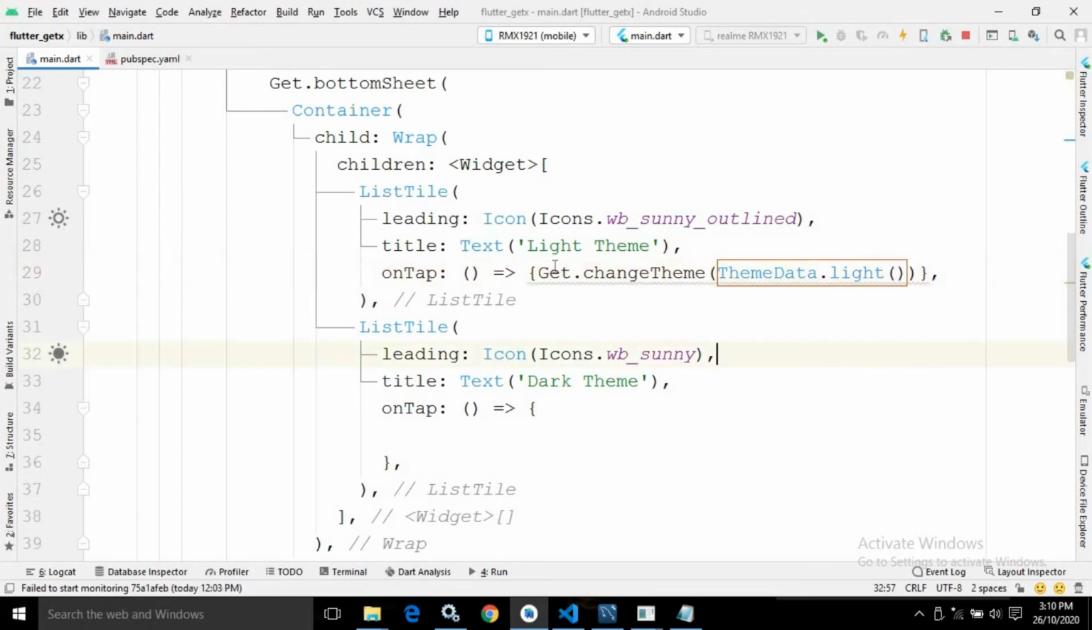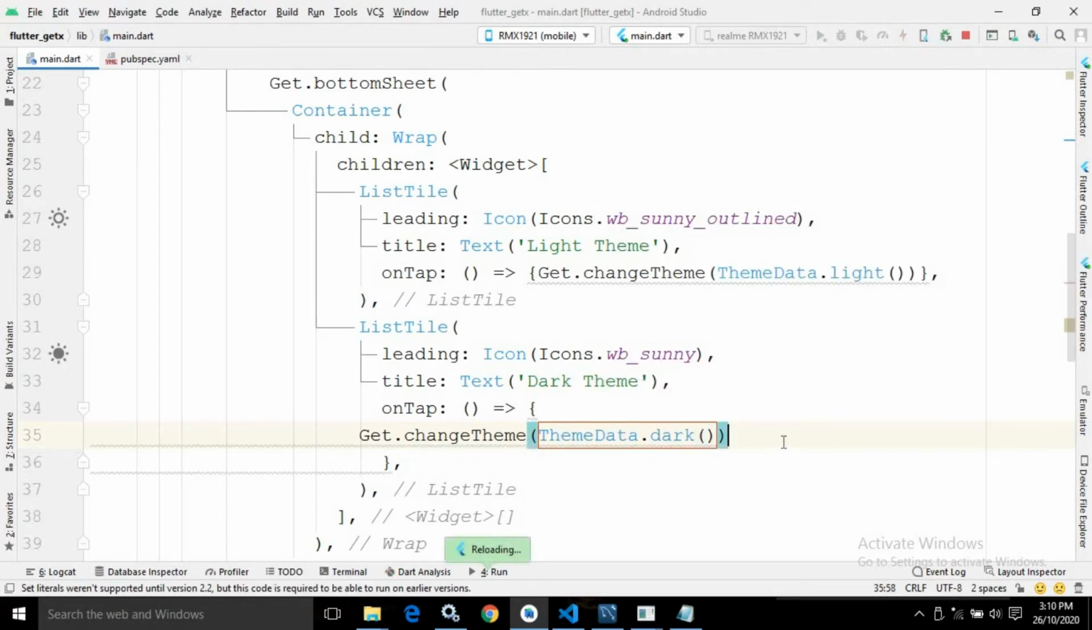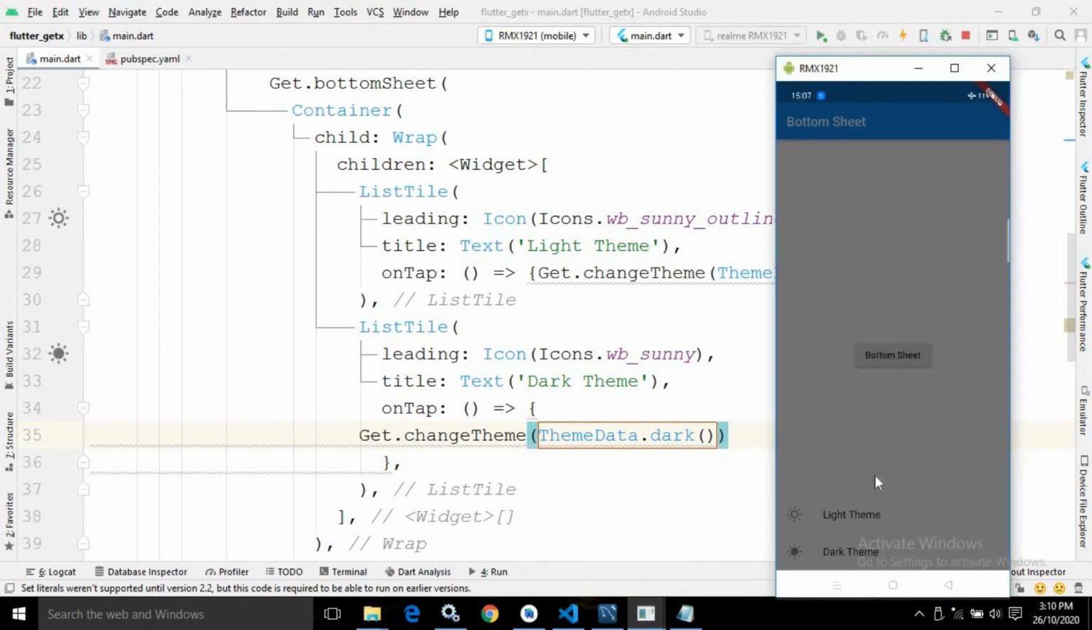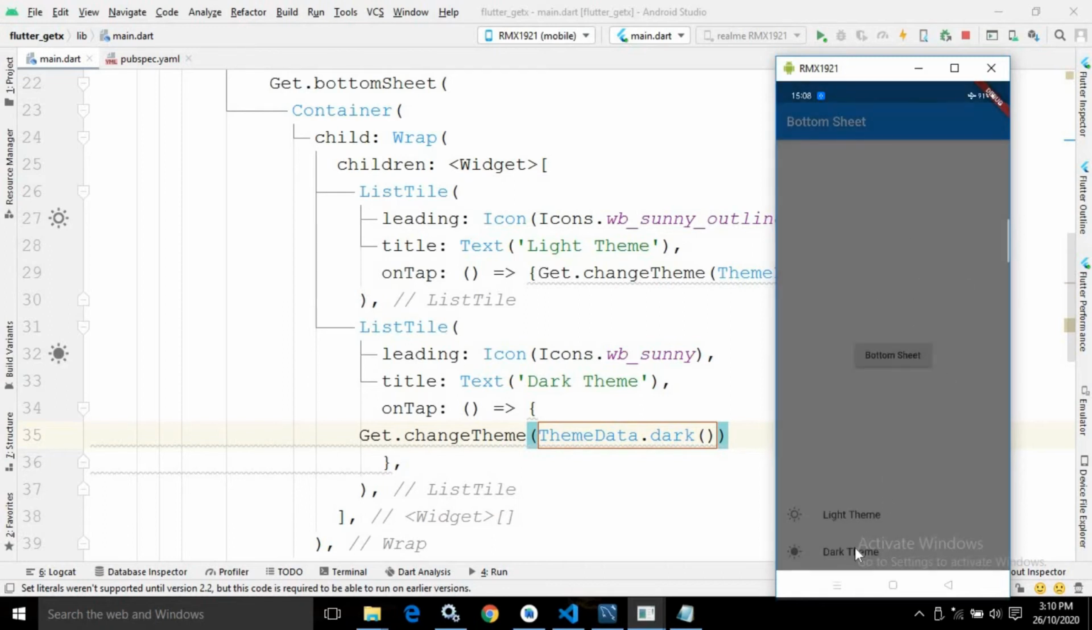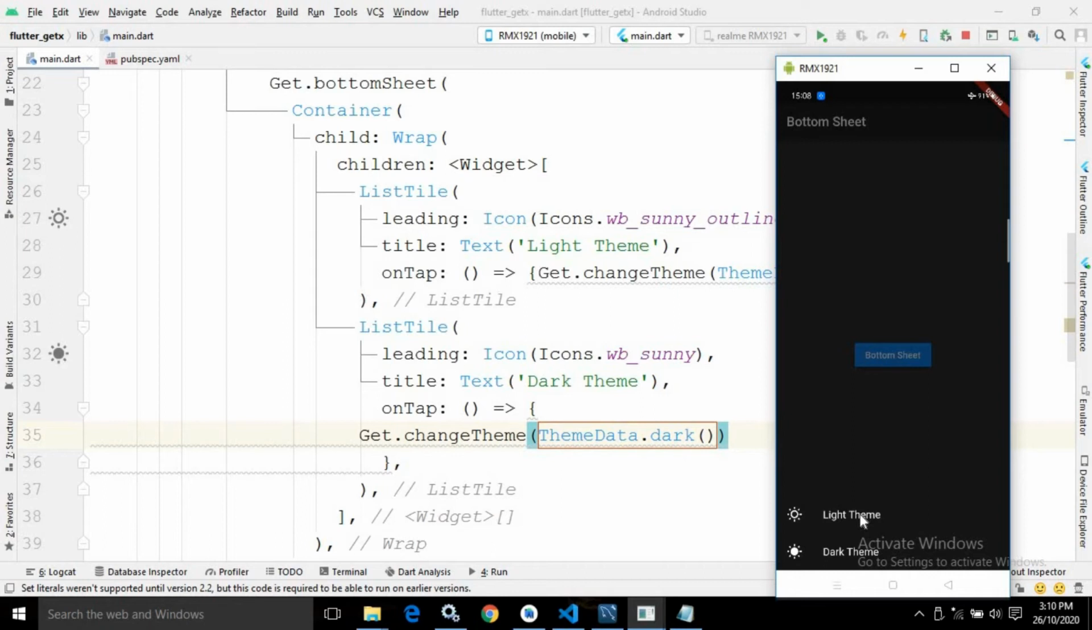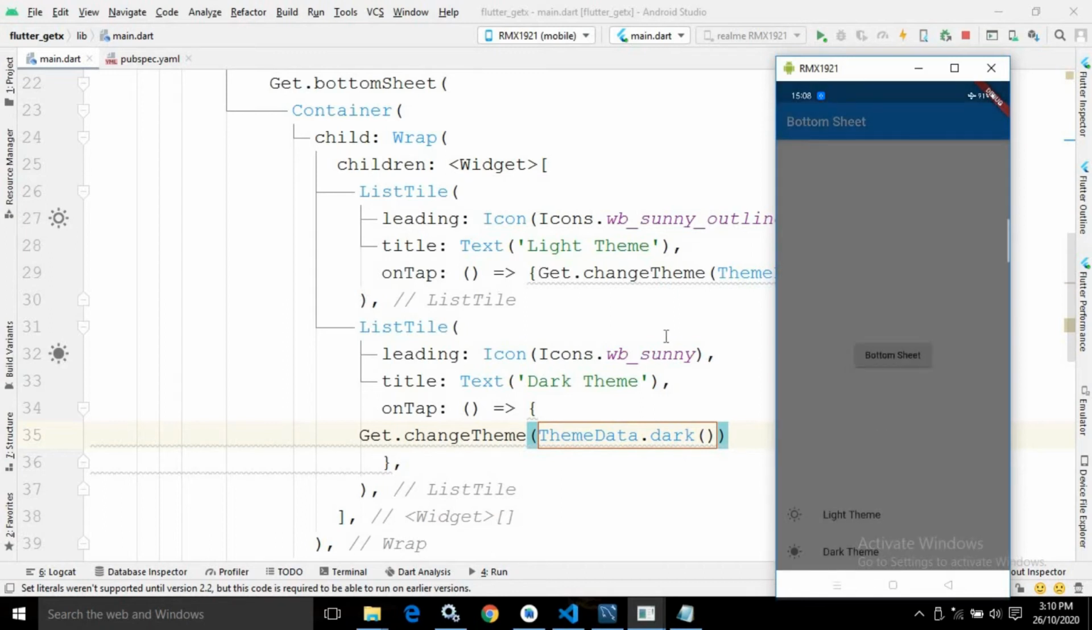That's it. Now whenever I click here, this theme will be applied. Similarly, for the dark one, here again I will use the same method, Get.changeTheme. After that I will write ThemeData.dark. Up to this, if I save it and run it once again, click here, now click on dark theme, then you will see the dark theme has been applied. Similarly, if I click on light theme, then the light theme has been applied. This is how we can change the theme dynamically with the help of the GetX library so easily.